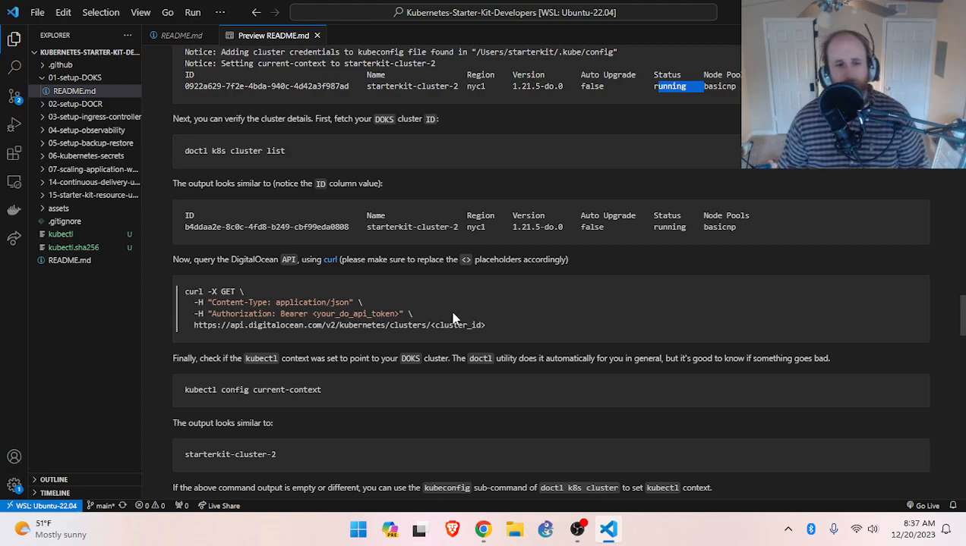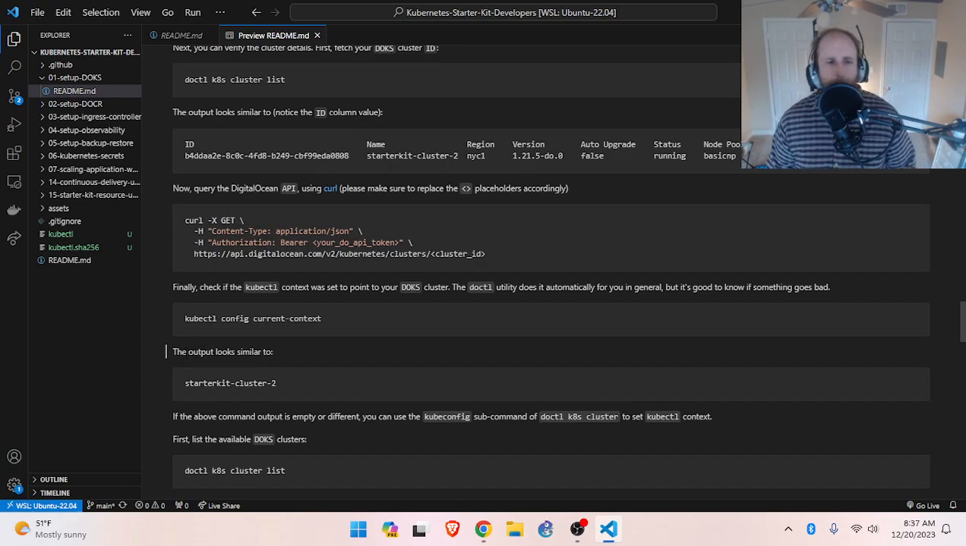Finally, check if the kubectl context was set to point to your docs cluster. The doctl utility does it automatically for you in general, but it's good to know if something goes bad. The output looks similar here, starter kit cluster 2. If the above command output is empty or different, you can use the kubeconfig subcommand of doctl k8s cluster to set kubectl context.